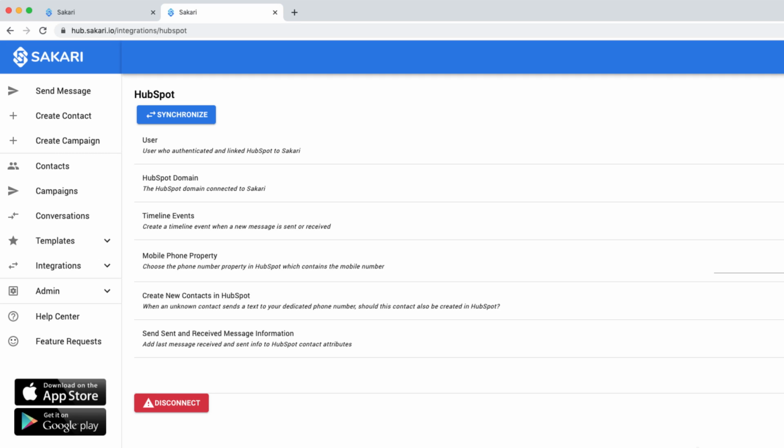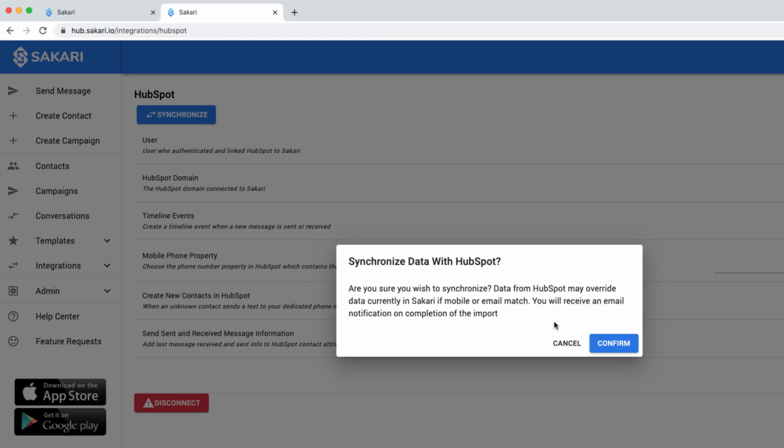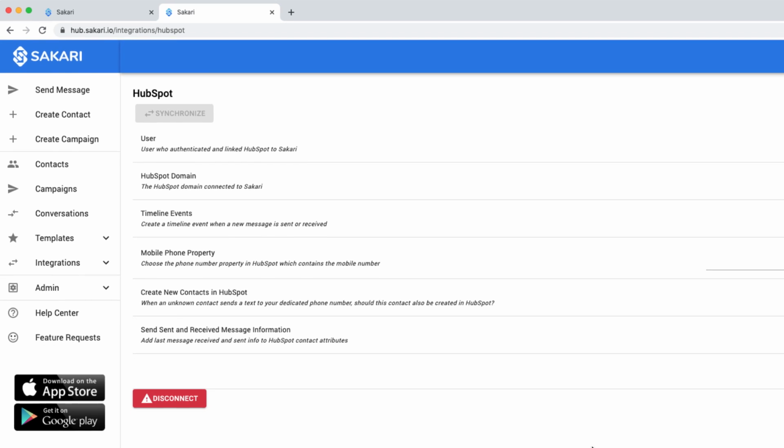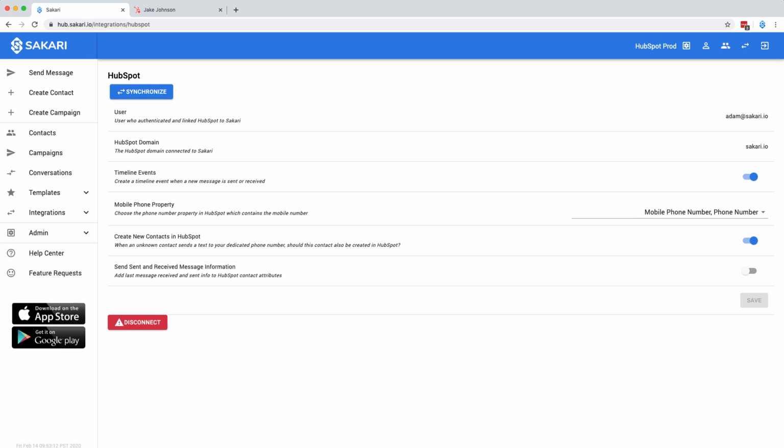All subsequent synchronizations will occur automatically, but we need to seed Sakari for the first time. To do that, we'll click the blue Synchronize button in the top left, and we'll confirm our synchronization. Depending on the number of contacts you have, this may take a couple of minutes, but you'll receive an email when it's done. We're now ready to send our first text message, so let's move into HubSpot.